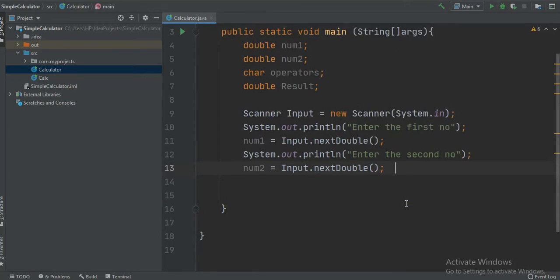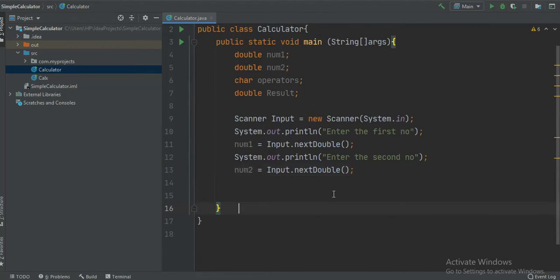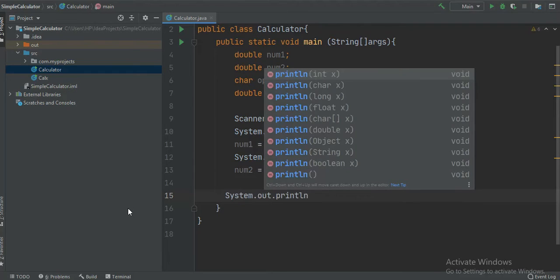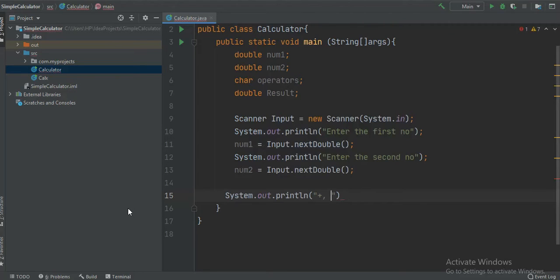And now let's go ahead and ask the user what operation he or she wants this program to perform for them. So let's go ahead and print those operations which are available here, right? To do that, we can just say System.out.println, and in the brackets we can just say plus, minus, multiply, divide, that these are the operations available that you can perform. And now in the next line we can ask what is their preferred one.